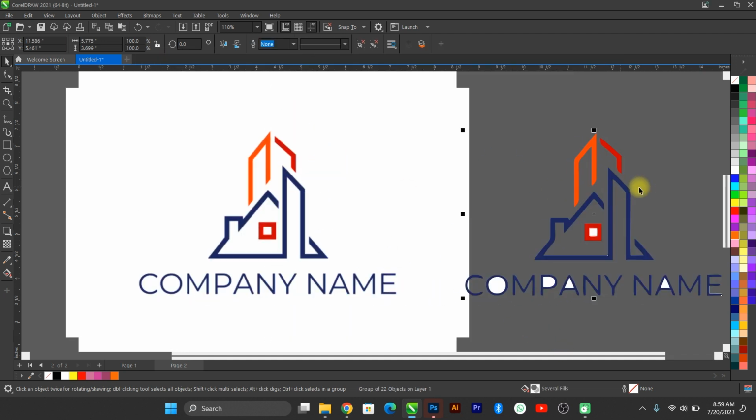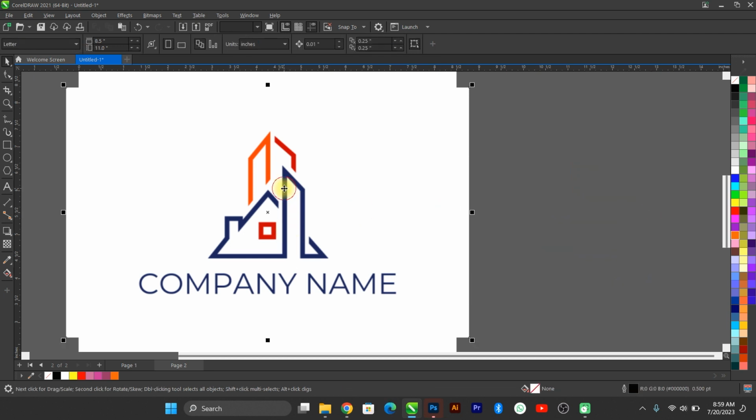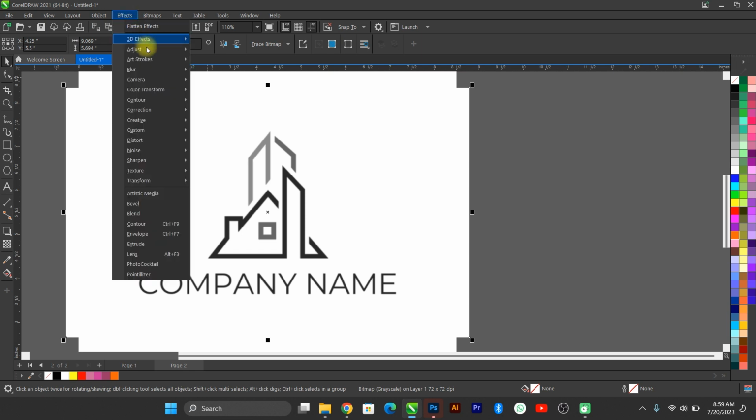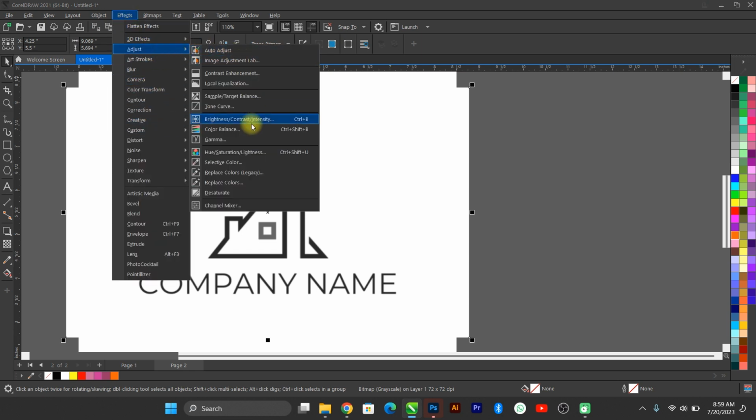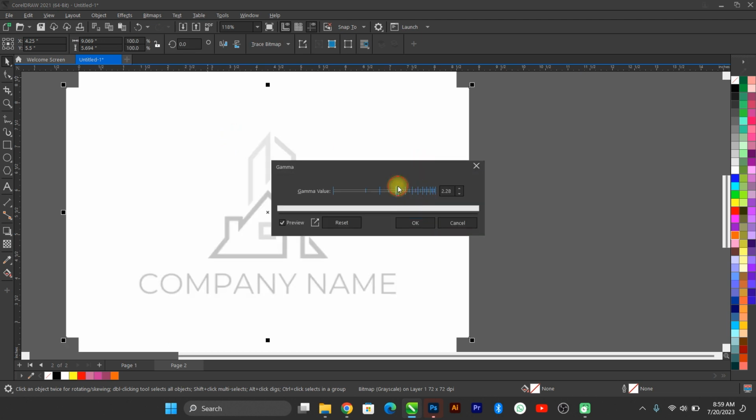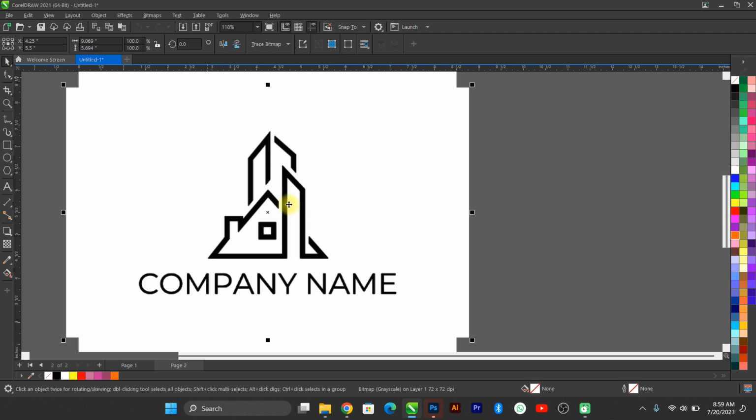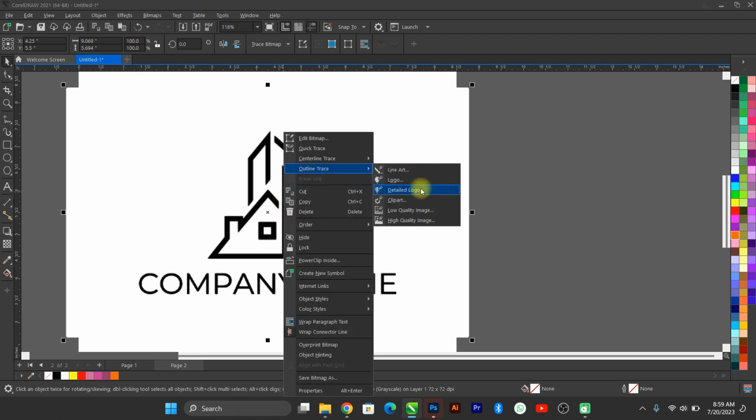Let's check. We don't have any variations, but for me, except you want to maintain the colors, and even if you want to maintain the colors, what I do is once it has colors, I convert to grayscale, then go to effects, adjust and say gamma, to try to make it balanced. Okay, now it is balanced on black and white. Now I can trace out.